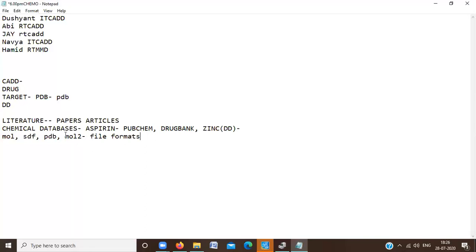Now this particular file format which you are seeing right now, mol2, I will be creating from SDF or PDB. This third file format is not obtained from any of the databases, but we created it using the available information. Basically we convert the data. It is just like having a Word document and converting it into PDF. So we will be learning that.